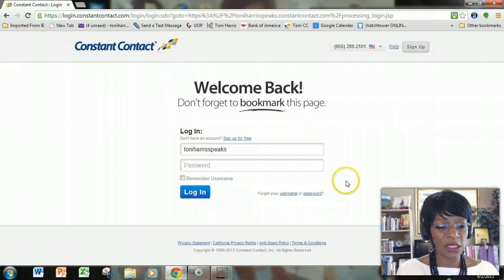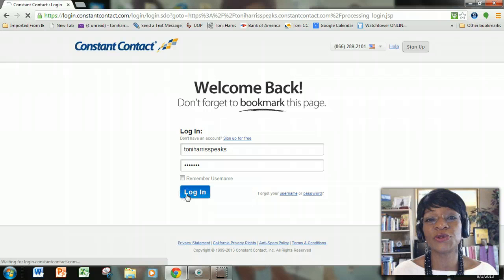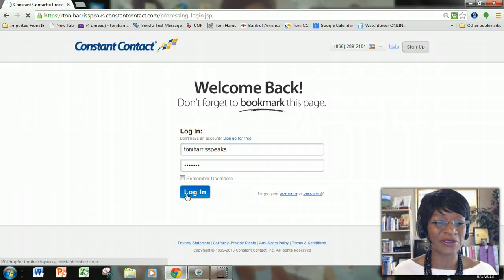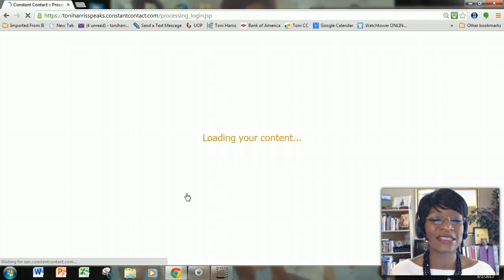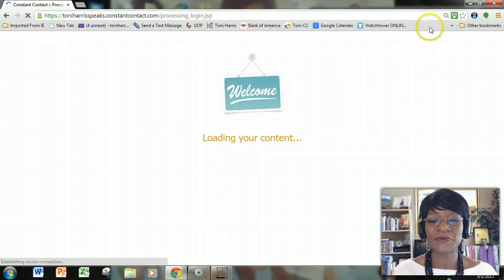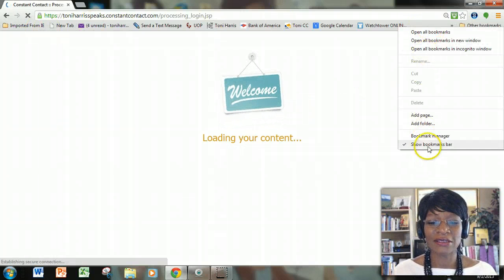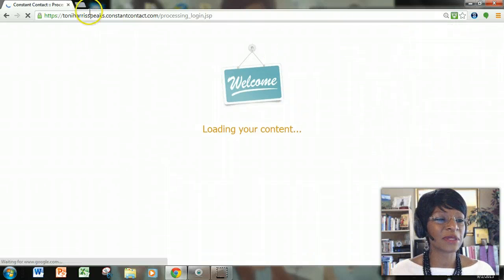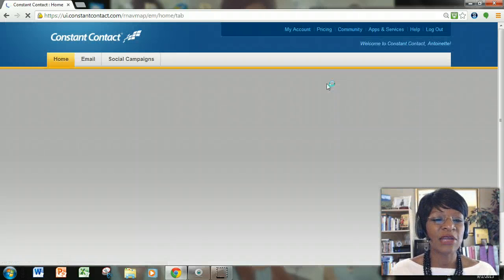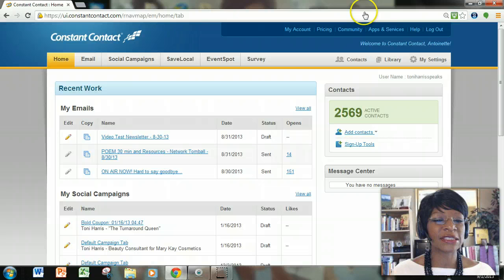For me, I'm going to log in with my password. I'm actually going to use my live account here, so you might see a lot of things in here, but that's okay. It's a real working account, and you'll see that I use Constant Contact constantly. I'm going to get as much space on my screen as possible, so I'm going to turn off my bookmarks. And we are loading my Constant Contact.